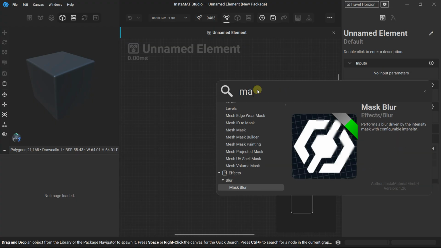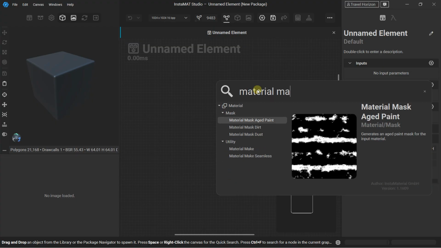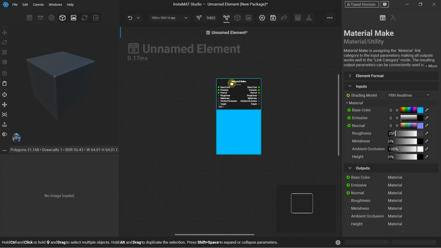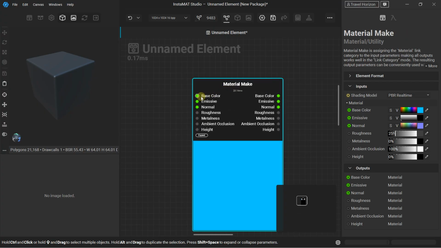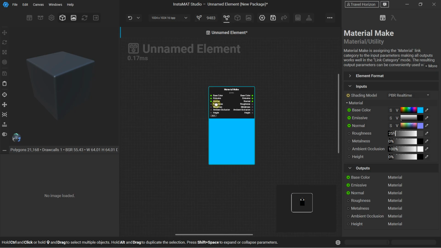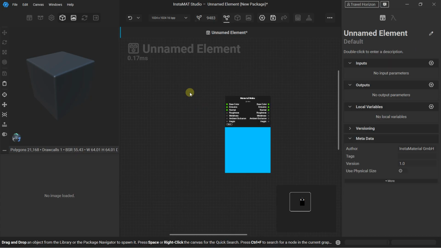And our first node will be a material make. It is definitely the best to start. You have different ways to start, but I find this one is the most convenient. Utilities, material make. So now if I zoom a little bit, you can find on the material make you have input and output, and you have all the different information to compose a PBR material. We have the base color, emissive, normal, roughness, metalness, ambient occlusion, and height as well.